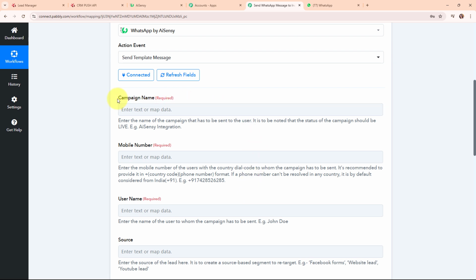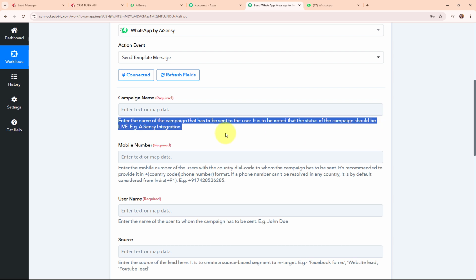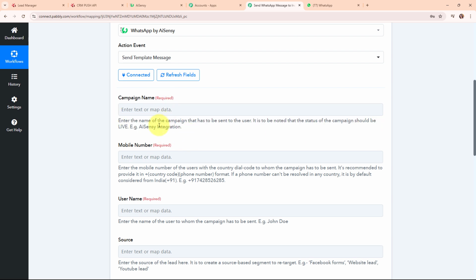Moving forward, it is asking me to enter the campaign name. In the help text it says, enter the name of the campaign that has to be sent to the user. It is to be noted that the status of the campaign should be live. So in this campaign name, I need to enter the campaign name that I've already launched for the template that I'm going to use in this particular case to send an automated WhatsApp message to my IndiaMART leads.